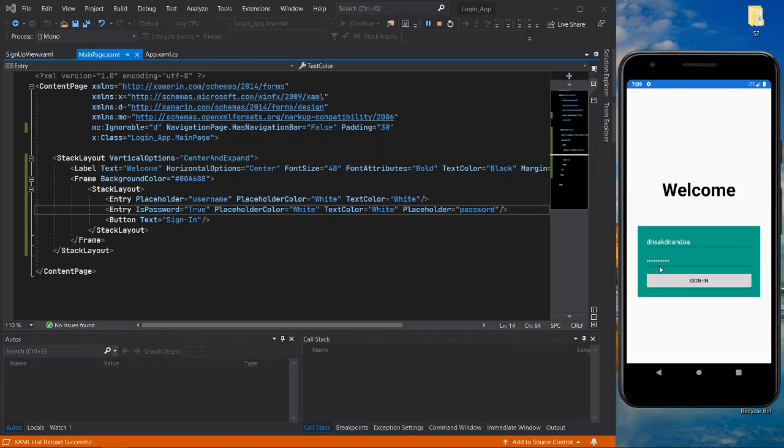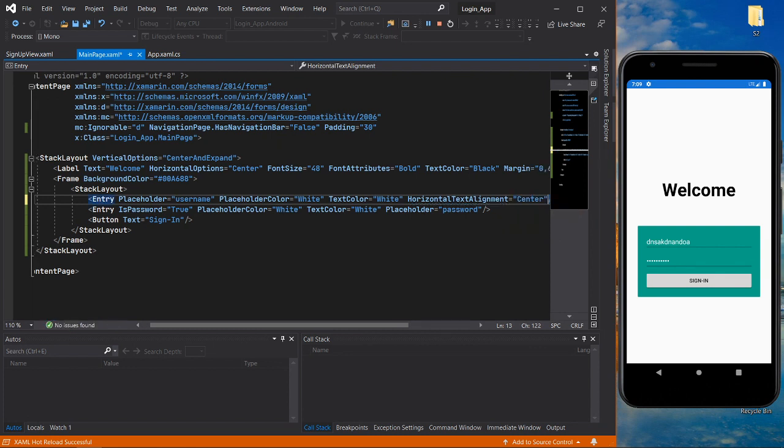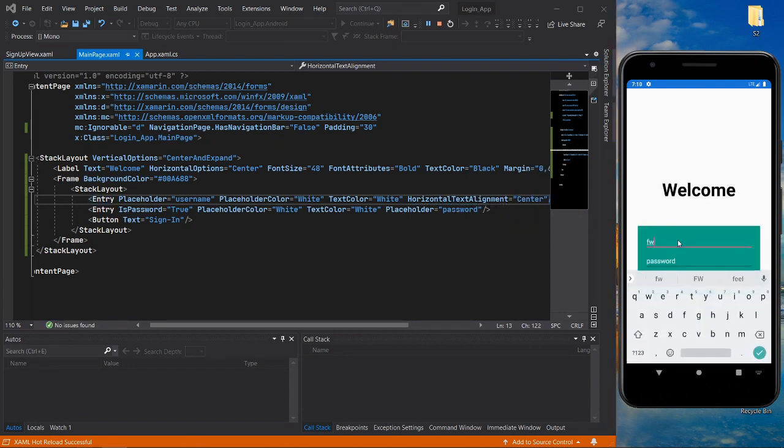This is what is password means. You see, it makes the whole thing a password, which is just logical, I guess. Horizontal text alignment center. Let's check this one, horizontal text. So it doesn't do anything. No effect.